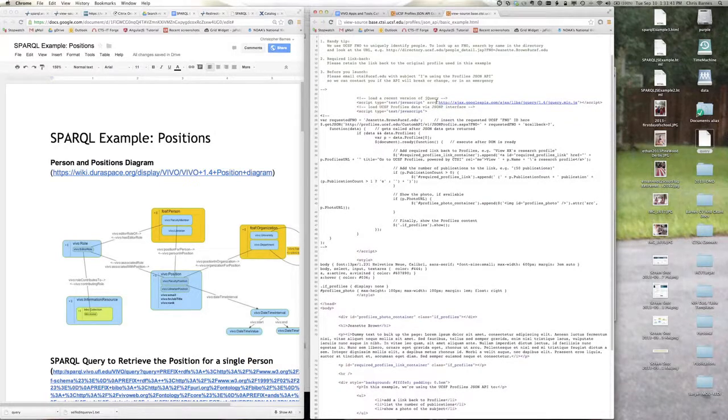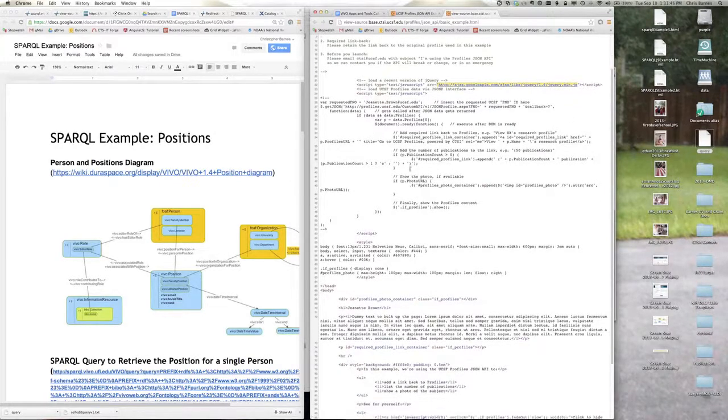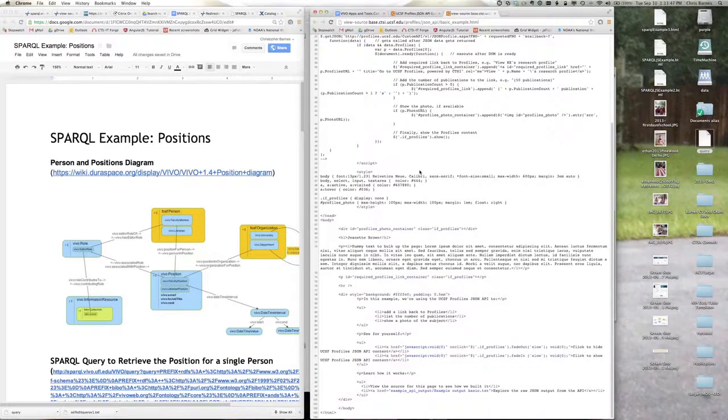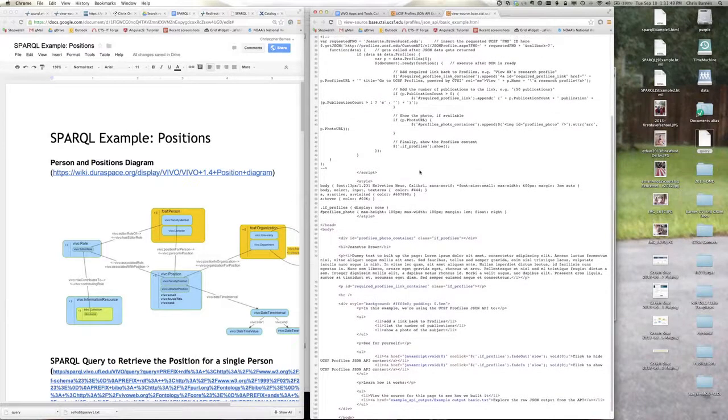Oh, and you're using the Google Ajax API. Yeah, just to pull in jQuery. And it's really small. It's about 100 lines of HTML and script, but it's a real example somebody can look at.